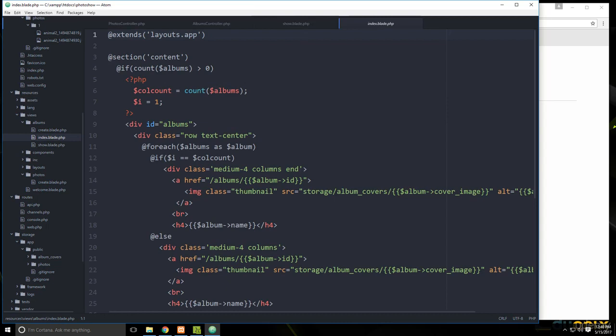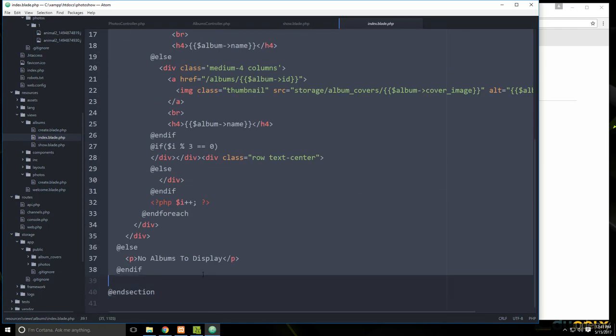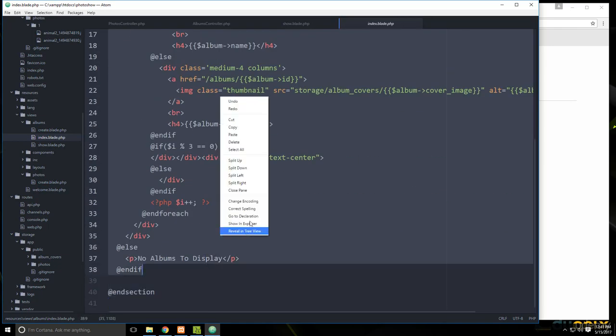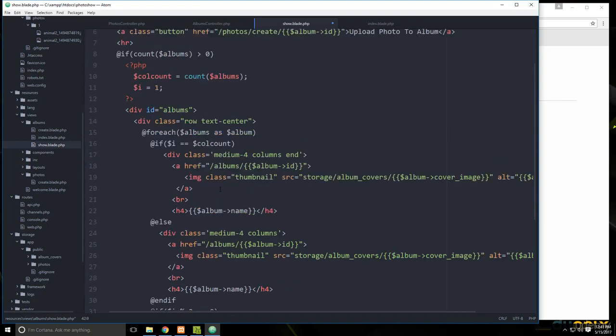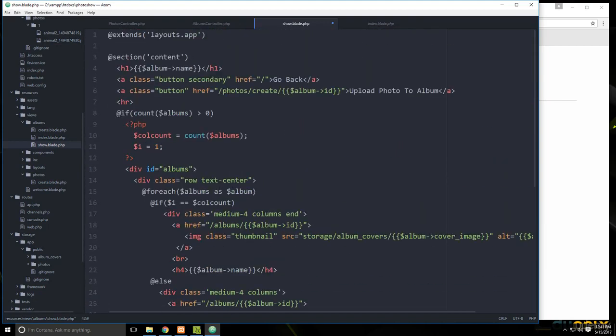And let's grab from here. Actually, let's grab the whole thing. Everything that's in the section. And then we'll go to our show.blade and go under this HR and paste that in. And then we just need to change some things up.